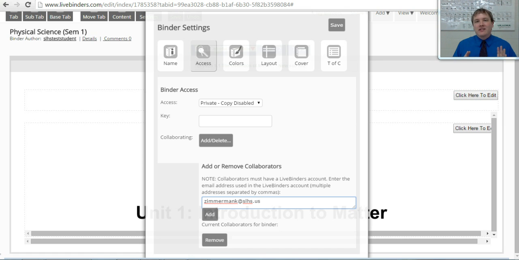I hope you find LiveBinders to be a great way to organize your digital content for physical science.